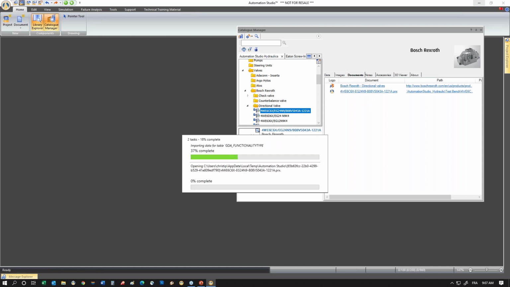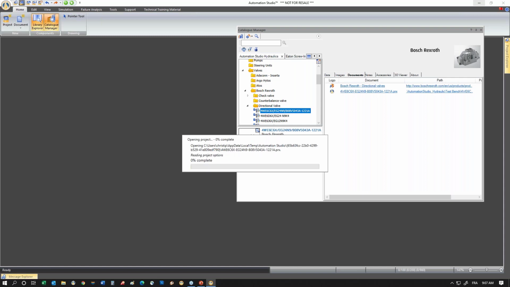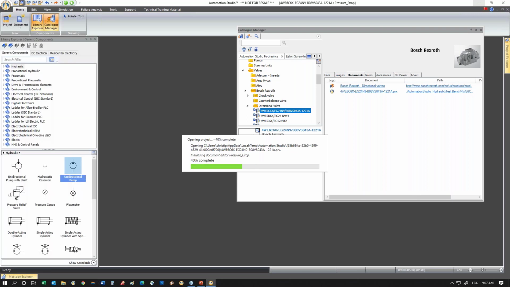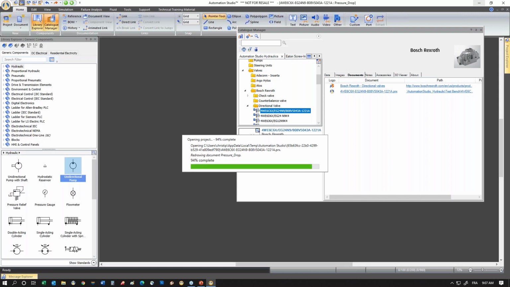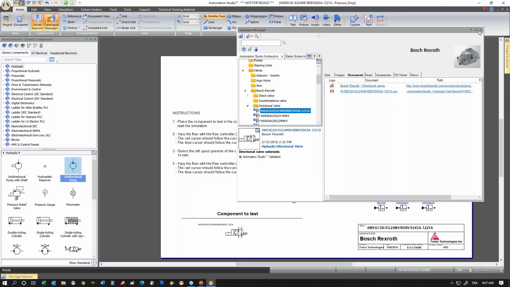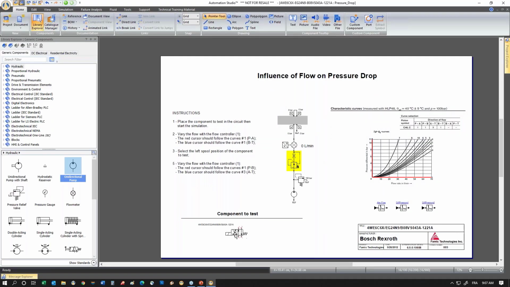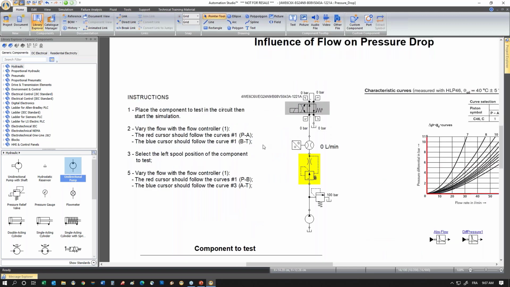So once you open this file, you'll be able to simulate directly that particular component with the manufacturer's information, okay? So this is where you see you can take this component, you just connect it here, and then you can follow the instruction to test the component.